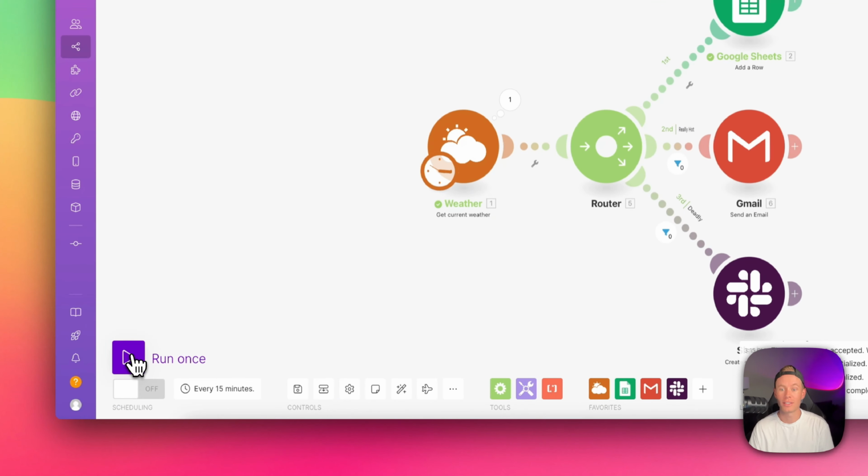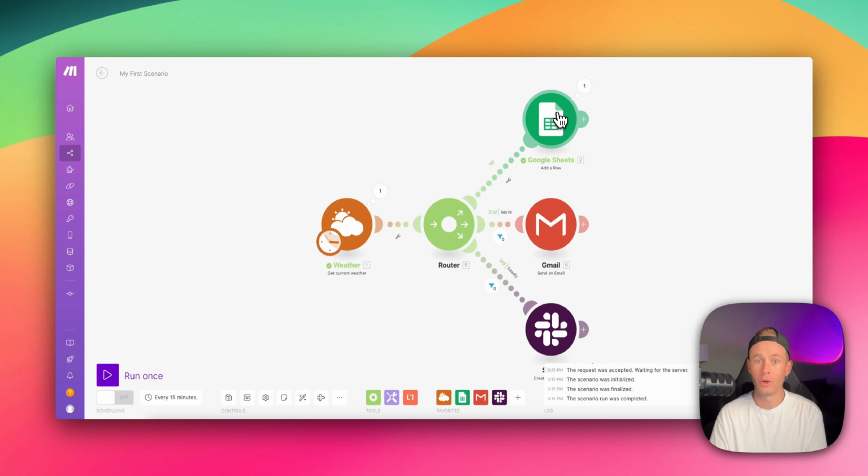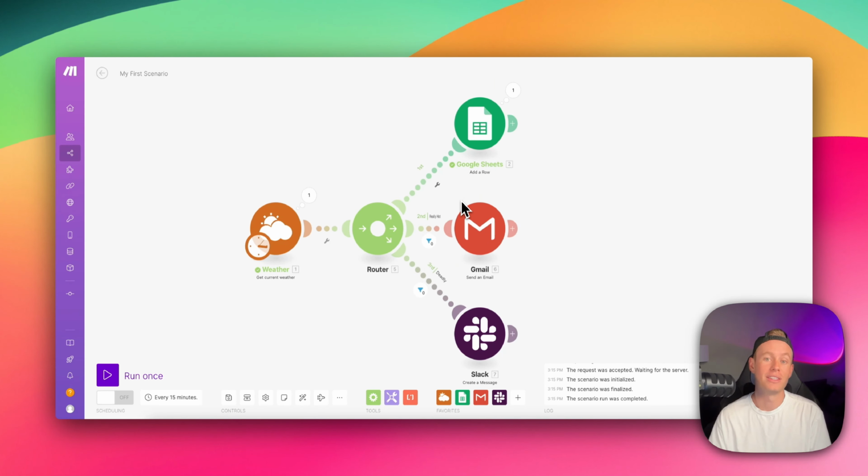We're going to run once, and as you can see, it only traveled down the first route right here where we don't have a filter set up. You'll want to remember this. If you don't have a filter set up on a branch, then the data is always going to travel down that branch, which is fine. That's what we want. Every time this scenario kicks on, we want to update our spreadsheet.